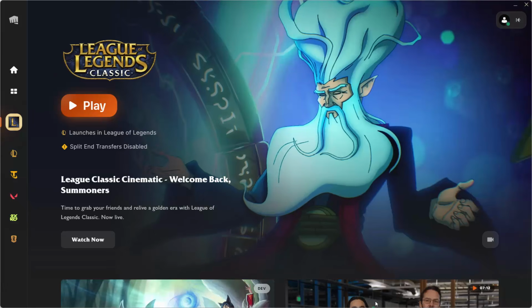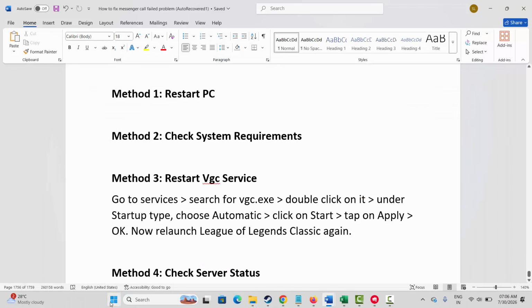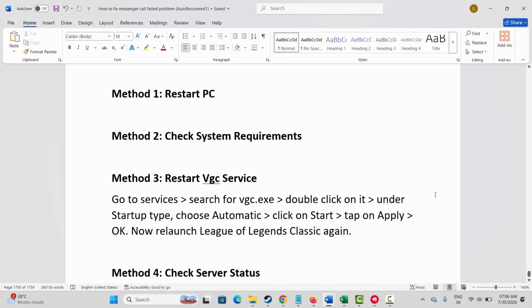So the first method is to restart your PC. For that, click on the Windows icon over here. Now click on power and then select restart. So this will restart your PC. Once your PC restarts, after that launch the game and check.